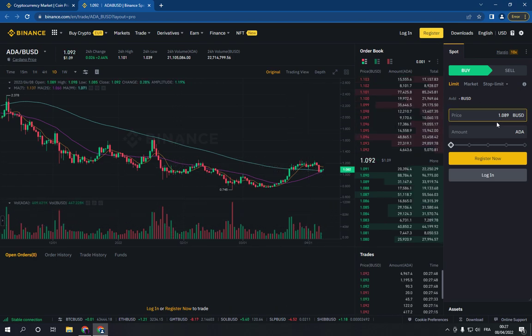Now you have to choose the amount of Cardano that you want to buy, and make sure this option is on buy, not sell, and then click here. You will find buy now if you are registered to your account or log into your account.